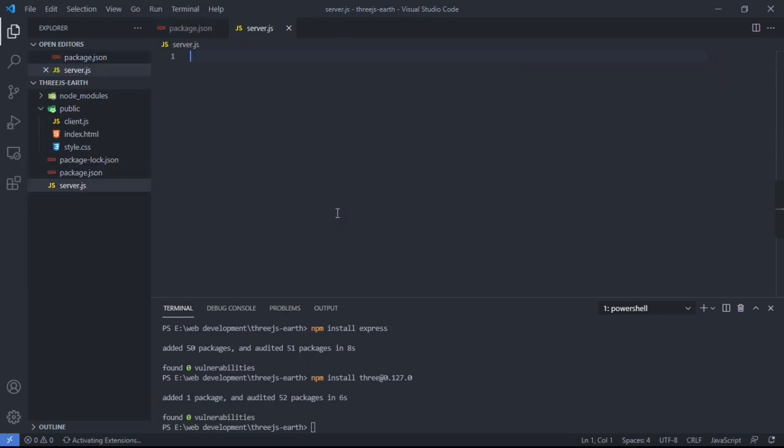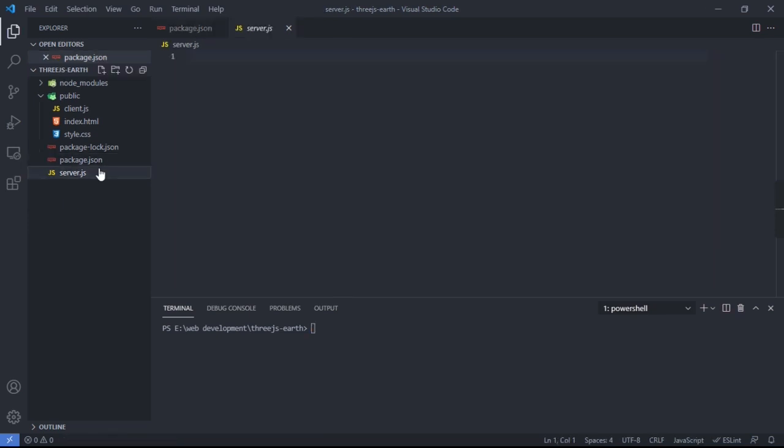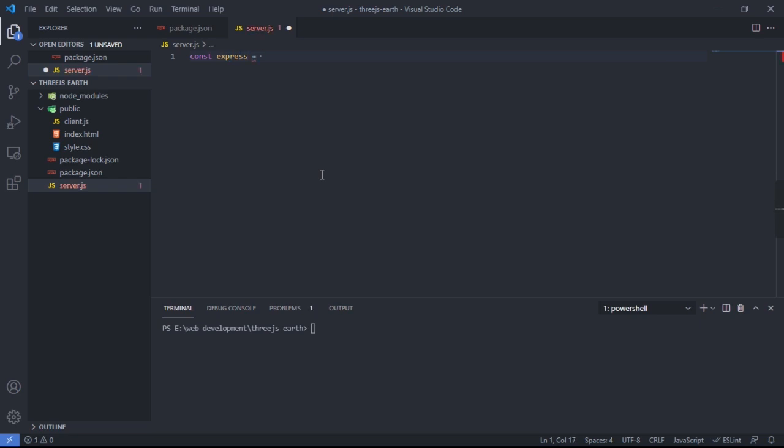So our setup is complete. Now let's create our server. Let's open the server.js file, and inside of it, let's say const express equal require express, and then const app equal express, and then we're gonna need path. Let's say const path equal require path.